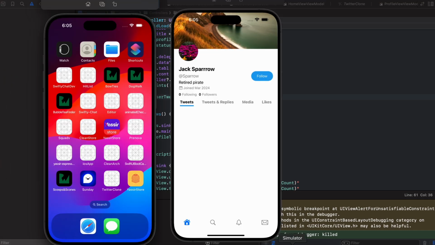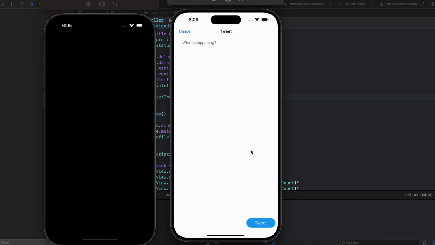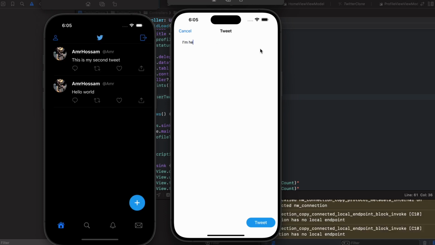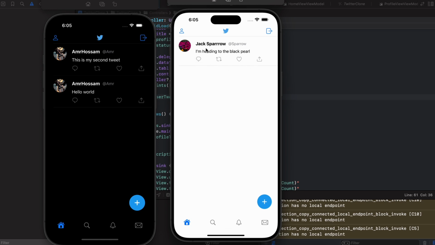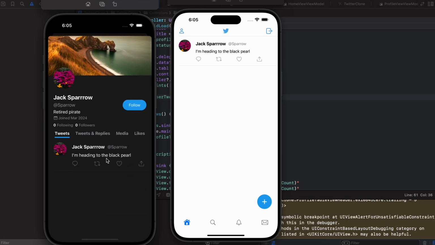We have the other simulator over here. So let's go back in here and say something like, I'm heading to the Black Pearl. All right, so I'm just referencing that part of the Pirates of the Caribbean movie. So yeah, this is the tweet over here. And if I search for that, all right, I can see here I'm heading to the Black Pearl.